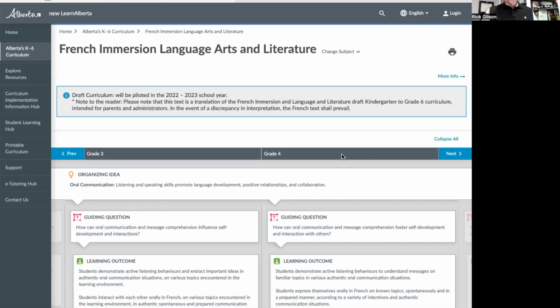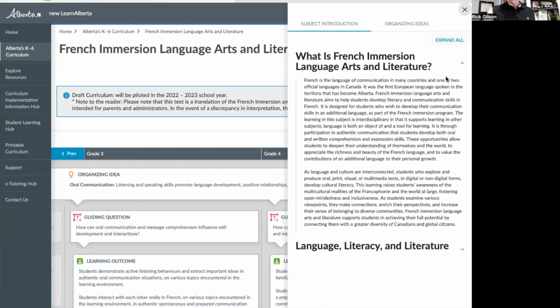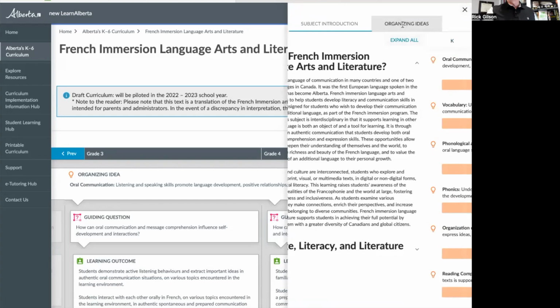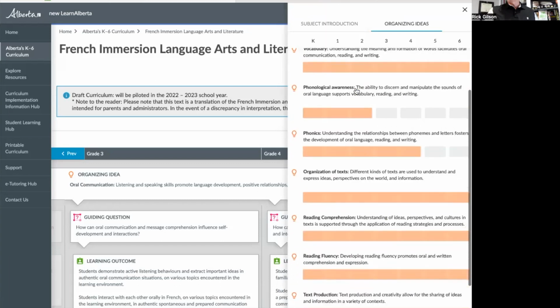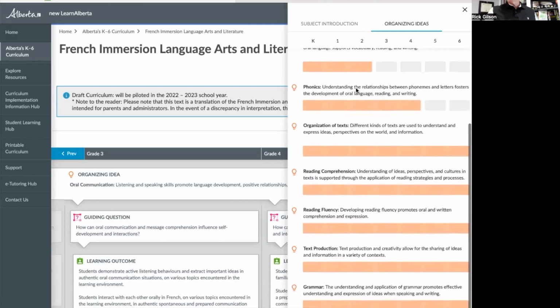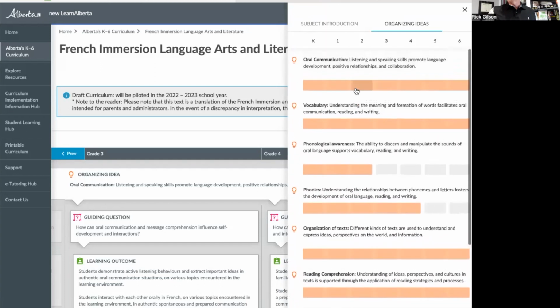Now, we can see all of the organizing ideas in one fell swoop just by clicking on this More Info button up here on the right, and then clicking on Organizing Ideas. And so here you see all of the organizing ideas K through 6 for French immersion language arts and literature.